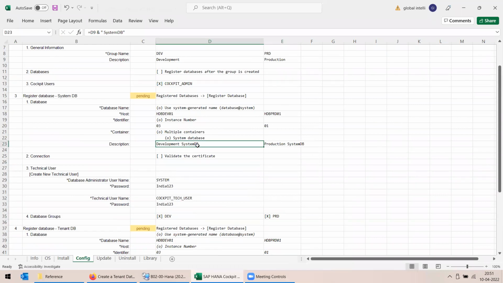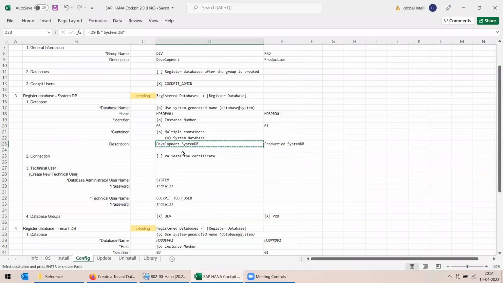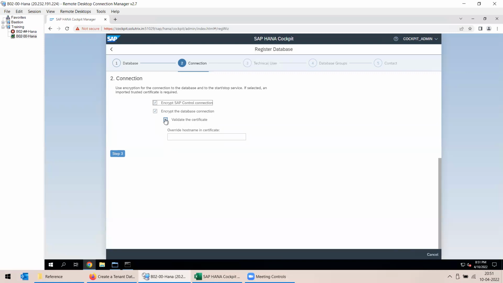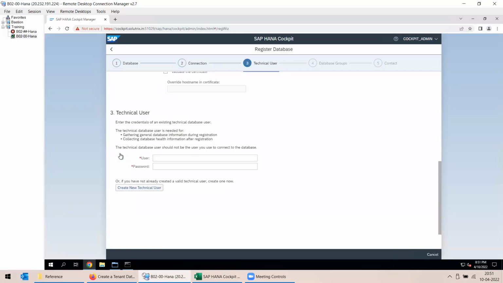Okay, so this is system DB, step 2. Here we have to validate the certificate. Just uncheck this box, validate the certificate. Otherwise, you will get certificate errors after the database is registered. Then comes the technical user. Click on next, step 3.